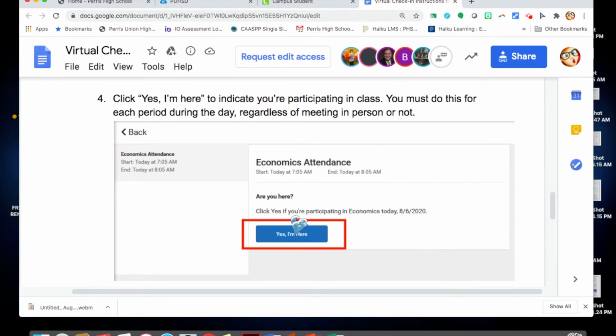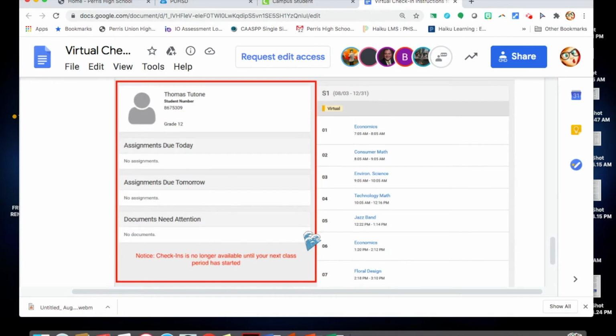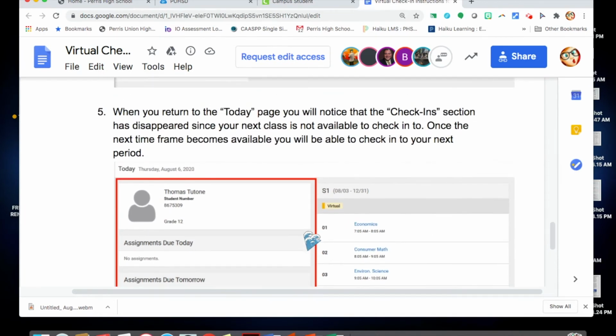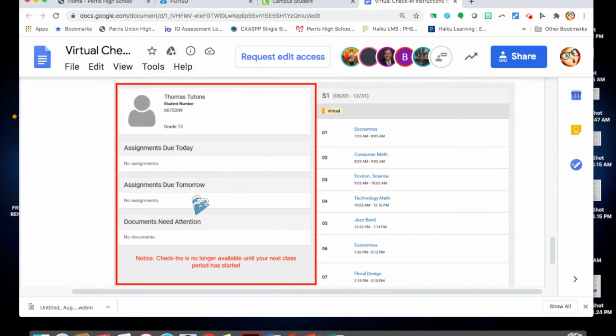You must do this for each period during the day, regardless of whether or not you're in a Google Meet live instruction with the teacher. You still need to go through this every day, okay? So as soon as period 1 starts, click on to Infinite Campus and click, yes, I'm here, right? When you return to the Today page, you will notice that the check-in is gone because you've actually managed your attendance and you've said you're present. This means that you will not be marked absent and your parents won't be called, okay? You must do this for all periods, and you must do this every day.